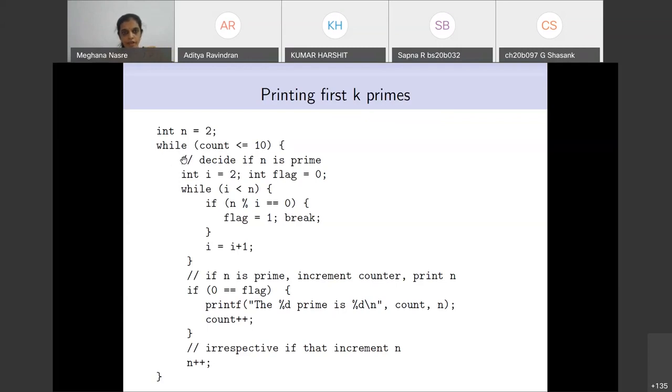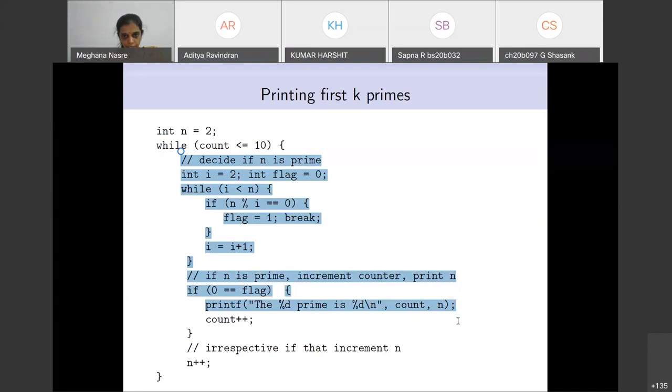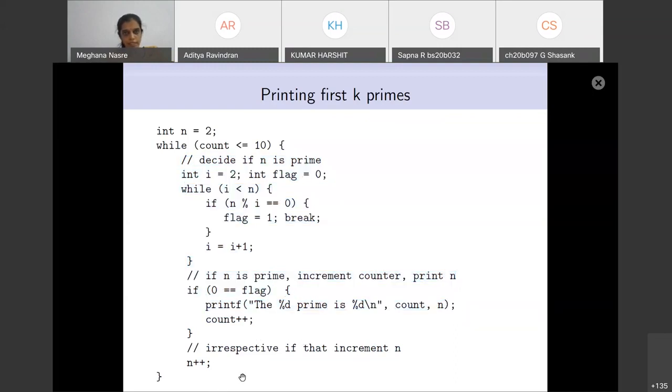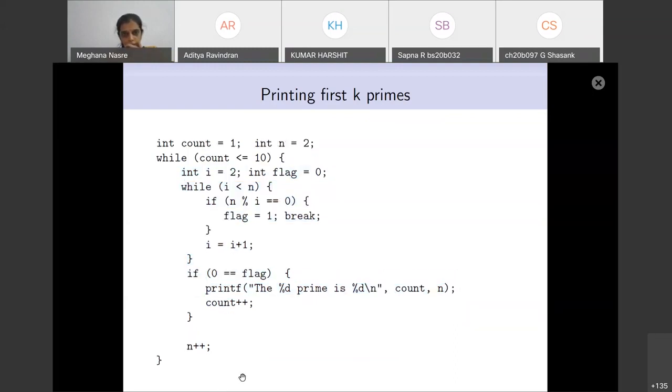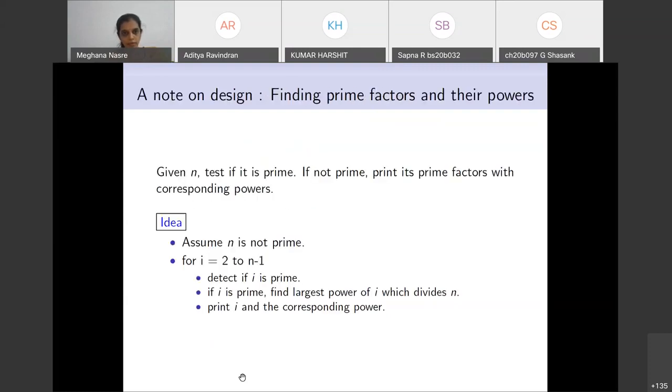Okay. So I have just commented out the code that decides if n is prime, which is this part. If n happens to be prime, increment the counter and print n, which is this part. And then irrespective of that, increment n, which is this part. So this is the code. I meant this to be the whole program, but I removed stdio.h and so on, so this is not in fact the main program. Don't worry about this.